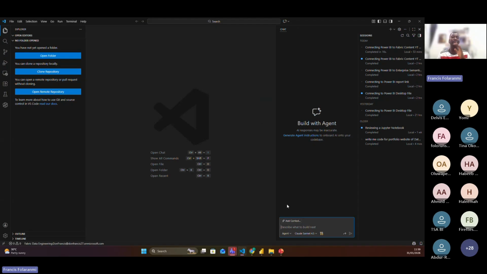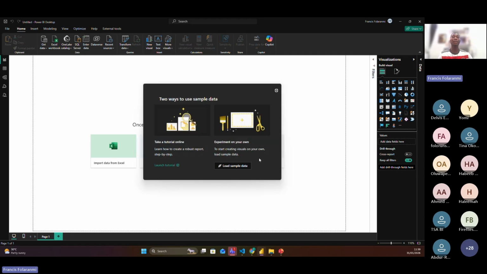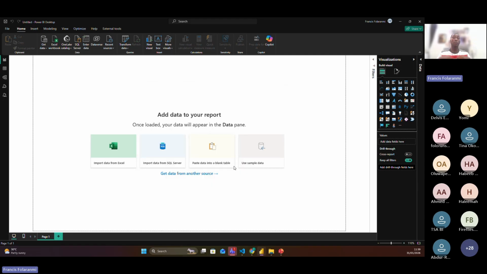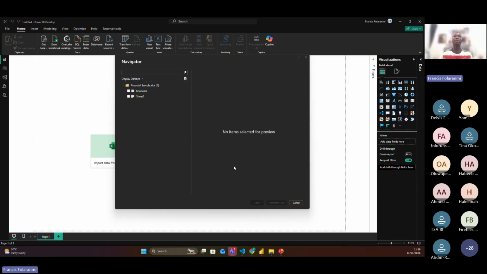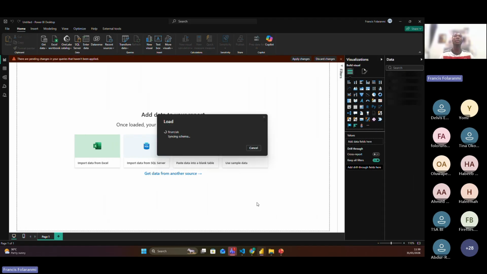Now let's just create a simple Power BI report, and then we will use the MCP server to interact with it. Now I'm opening up my Power BI. This is a blank report, nothing in here. So I'm going to just use the sample data that is available. Then I'll load the sample data, and then we can now interact with it with the Power BI MCP server. So it's financial data. Now I'll just click on load. I don't have to do anything with Power Query.